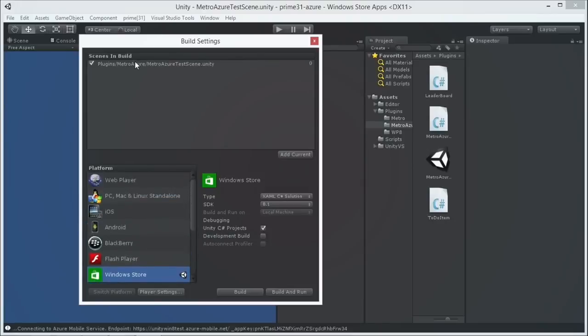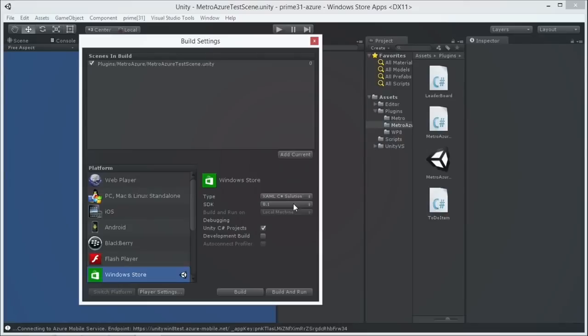So you see I've already gone ahead and included the current scene I have right here. This is my Metro Azure test scene. I have type set to C# project, so I'm going to be very careful here and let you know that the C++ projects will not work at this point. Right now it has to be a C# solution. Also, it's set for Windows 8.1 SDK. And then you don't need to have the C# projects here. What this allows you to do is edit your Unity scripts within one instance of Visual Studio at a time.